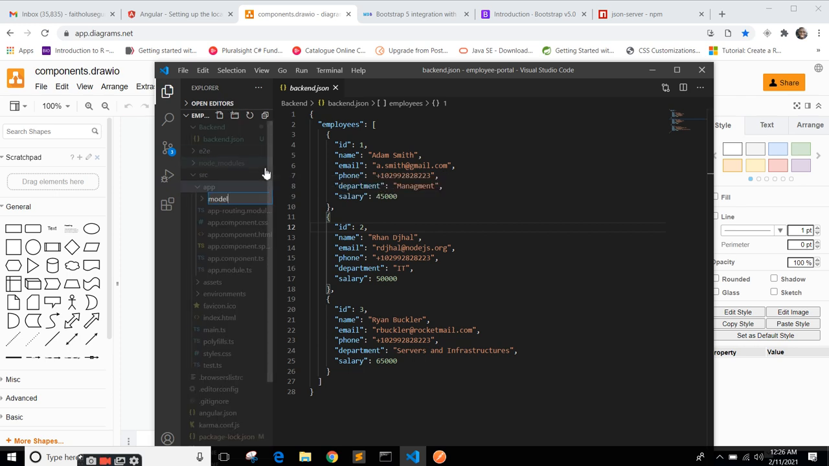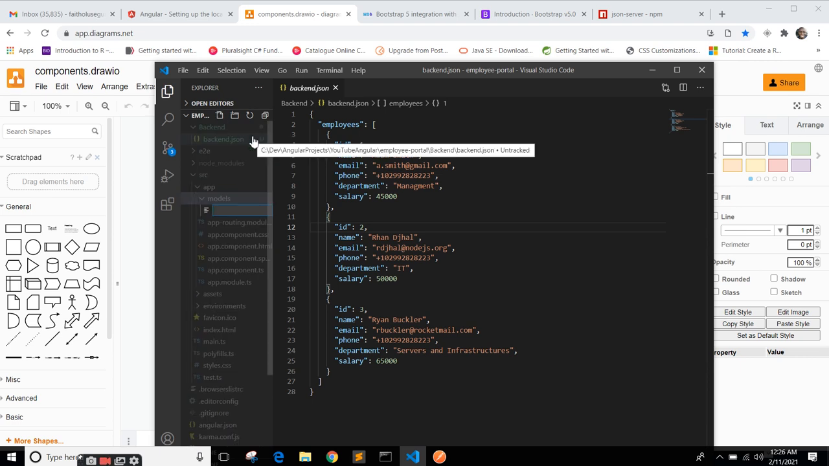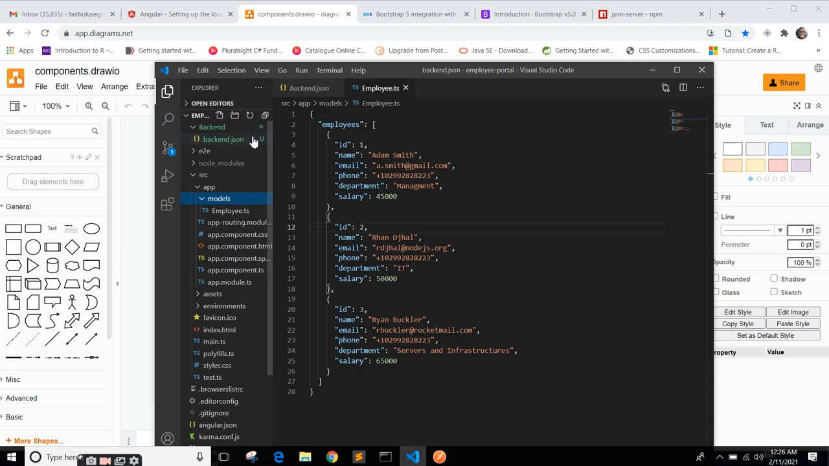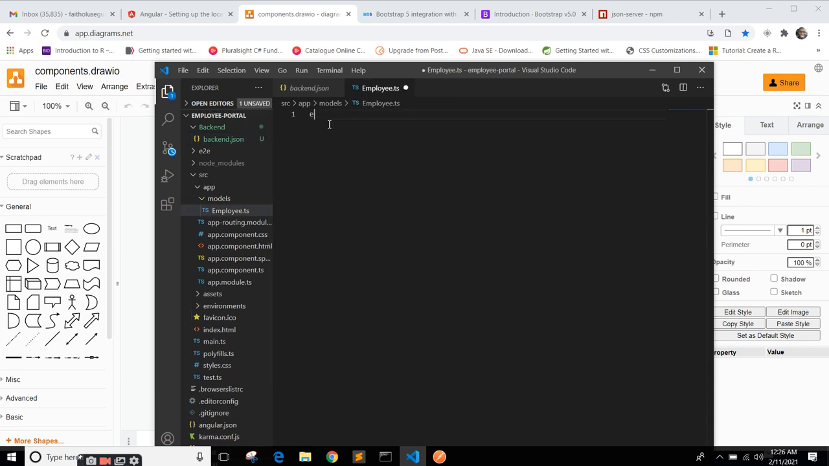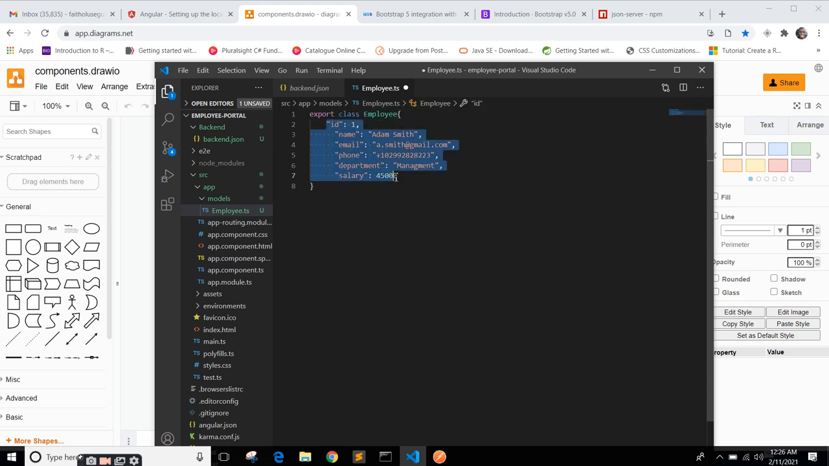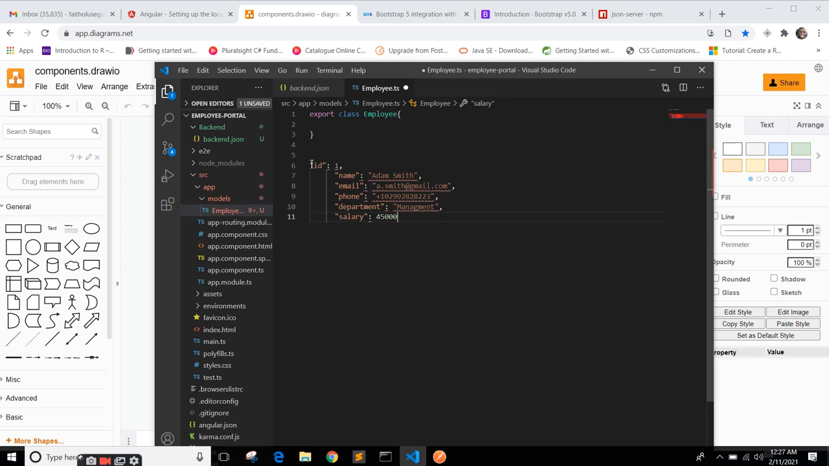Create a models folder, and then inside here I want to create a file called employee.typescript.ts. So we export class Employee. So this is a new model. Of course this is not how you define it. So let me just put this here, comment it out, and then now define how our model will look.